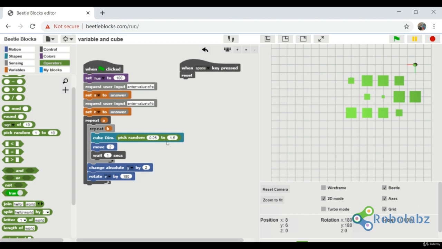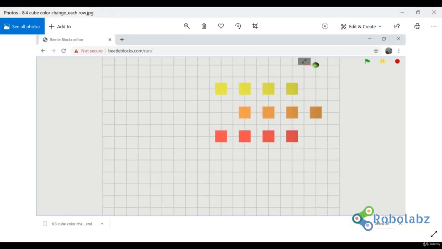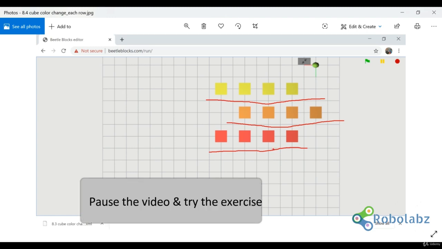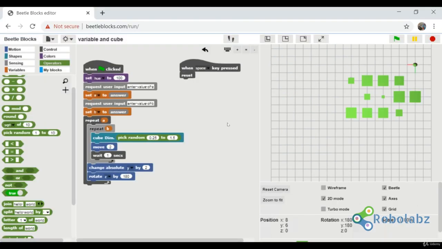This is a very interesting thing. Now the very next activity is, I will show you an image. In this image you can see each line has a different color. So we need to draw cubes in such a way, and we need to write a program in such a way, that the cubes which are drawn are of different colors on each line. So again, pause the video for a few minutes and try the program on your own, and then we will resume. So friends, I hope that you have tried the program and you have been successful.